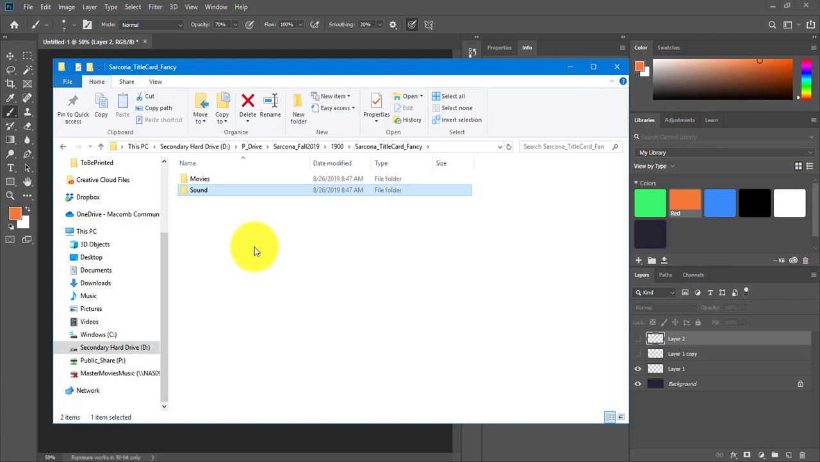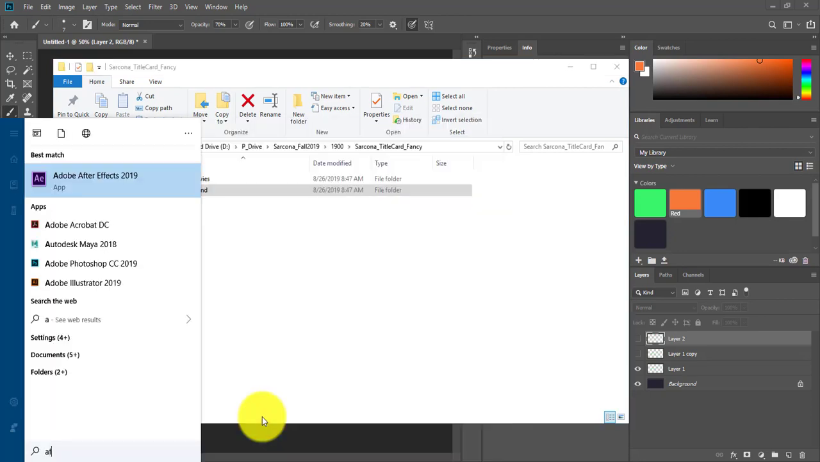All right, I'm going to set my tablet aside here. All right, so I just made my movies folder and a sound folder, and then I can open up After Effects.